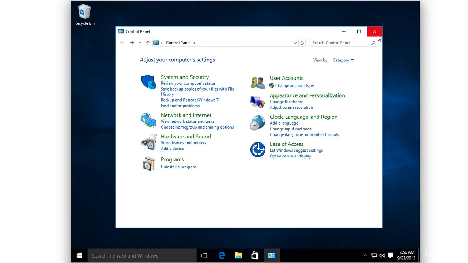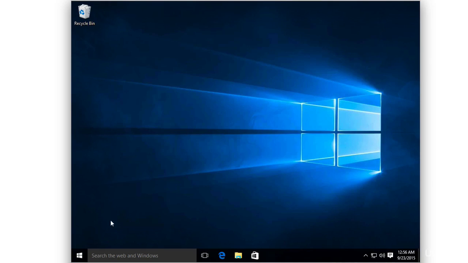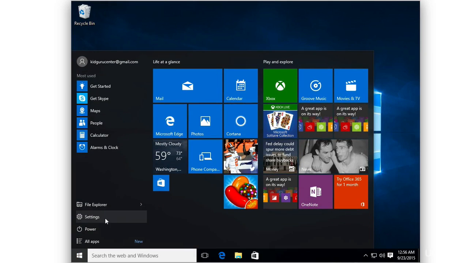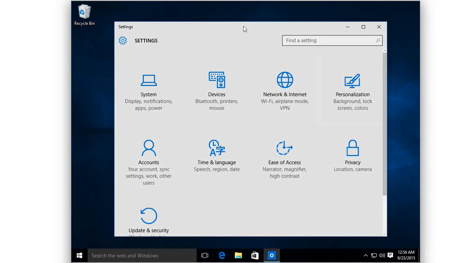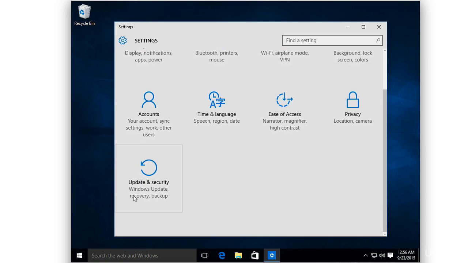Within Windows 10, however, they've integrated a new way for you to navigate your settings. If you click on your start menu, you'll see the settings panel right here. You just click on that gear icon, and here is the all-new Windows 10 settings menu. Much like the control panel, you have the same basic categories. You have system, devices, network and internet, personalization, accounts, time and language, ease of access, privacy, and updates and security.